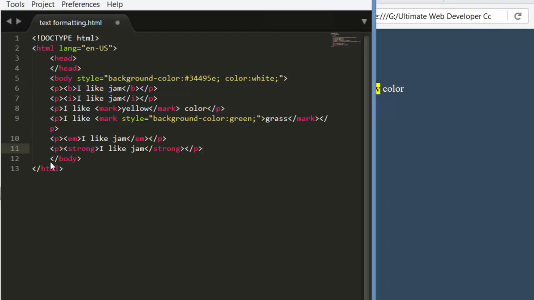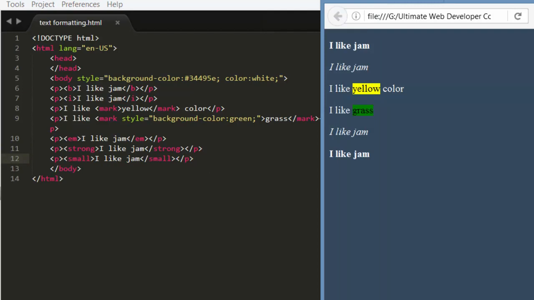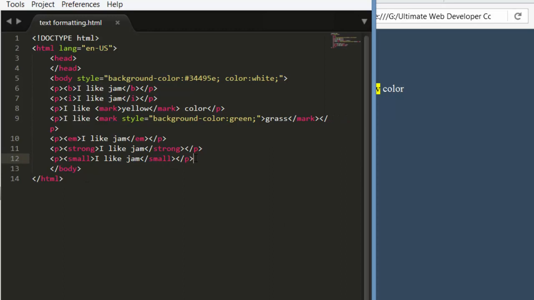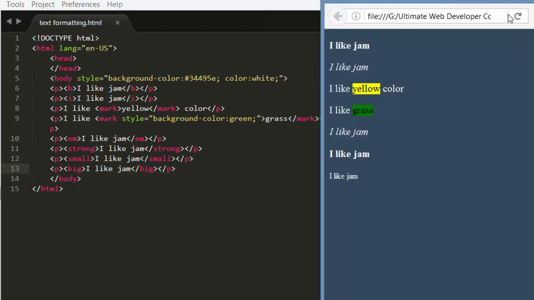Okay, then we have some other formatting like, say, small. What small does, it will make your text small. So refresh it. See, I like little jam. Okay, then we have big. Let's save it. I like big jam.